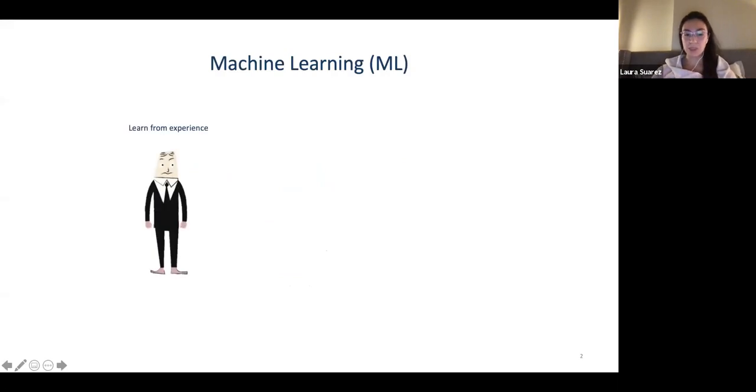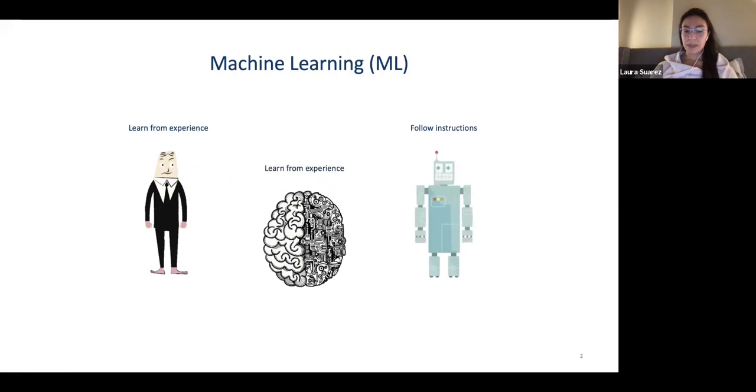Let's start by defining what is machine learning. We human beings have been designed to learn from experience. On the other hand, we have computers and machines which we have designed to follow instructions, right? So the question is, can we create machines that learn from experience as we humans do? And this is where machine learning falls into place. Machine learning is nothing more than a fancy umbrella term that covers a set of statistical models that make inference and learn from data.